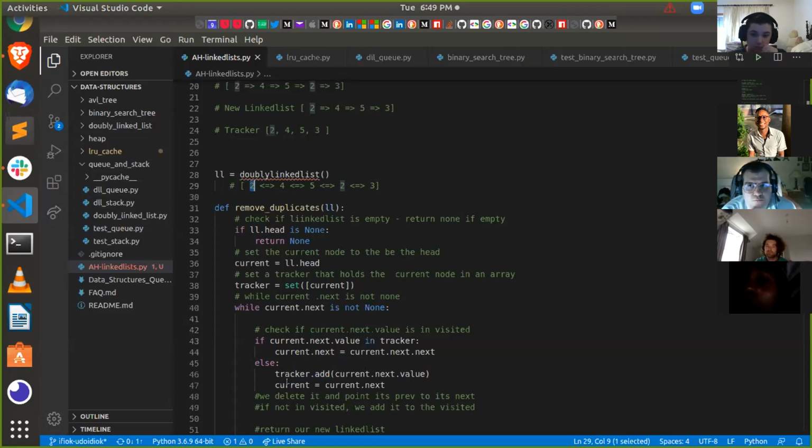We shift our current element to now be current.next. So the next one we're handling is 4. We check 4 is not in our tracker, so we do the same thing. We add 4 to our tracker, and then we shift. We're in 5. 5 is not in our tracker, so we add 5 to our tracker, and then we shift.